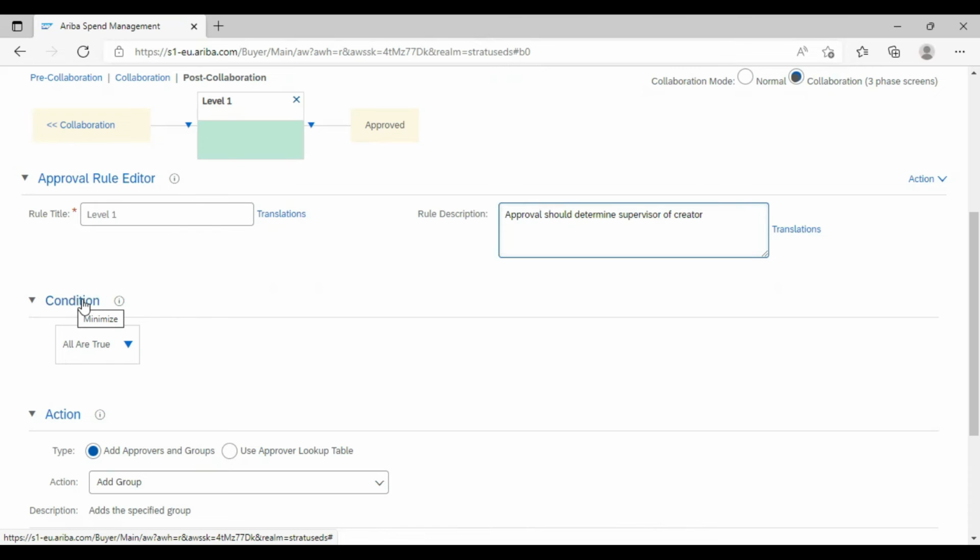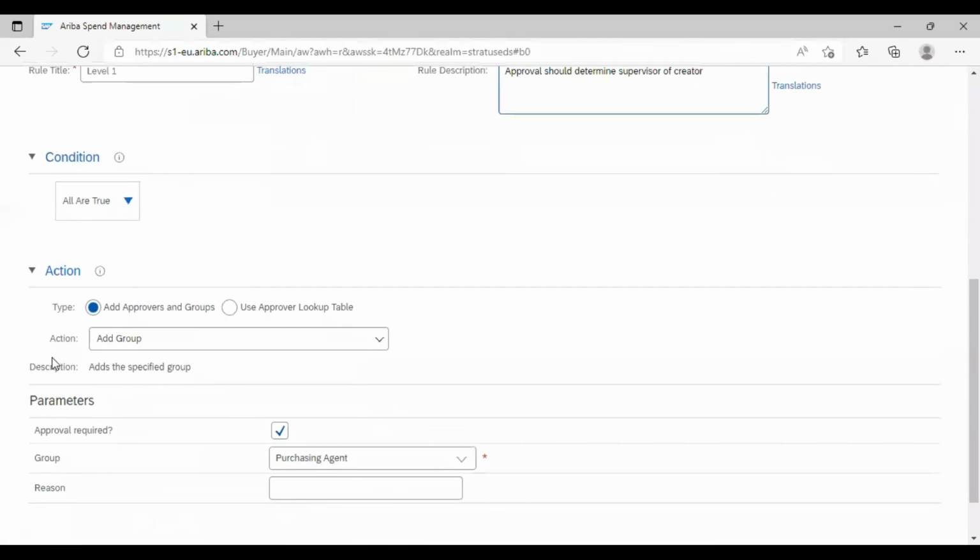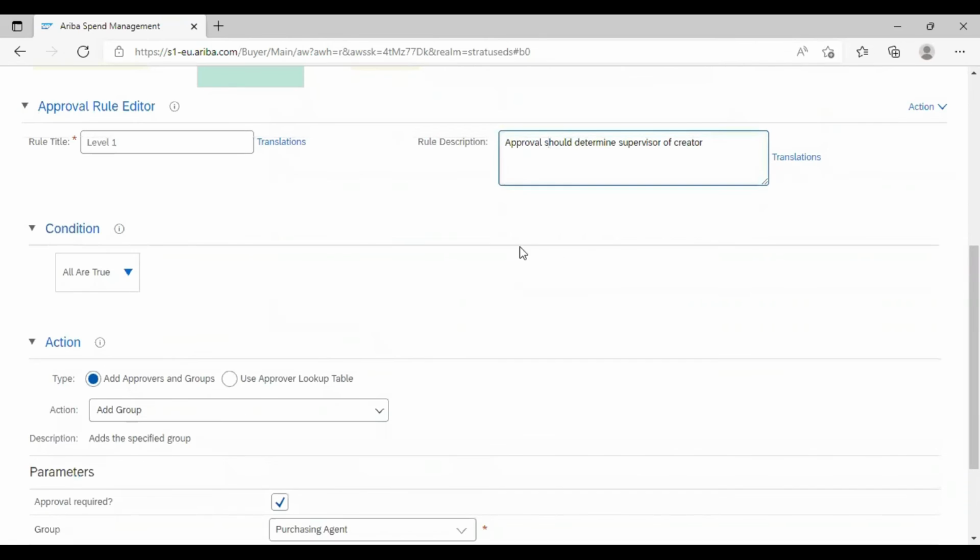Apart from that, we have to come to the action. What is the action that you are expecting? Our action is that approval should determine the supervisor. So supervisor determination is the action. We have to select here in the action determining the supervisor. That is the action we have to provide.